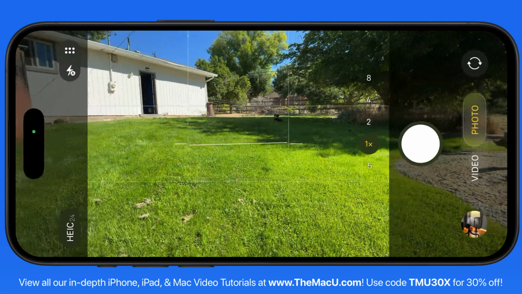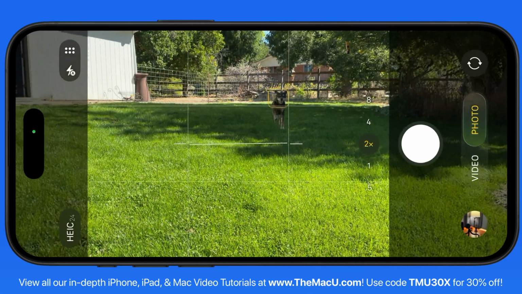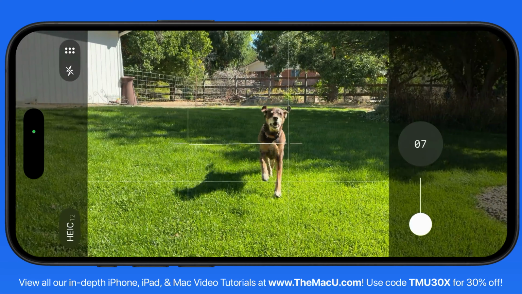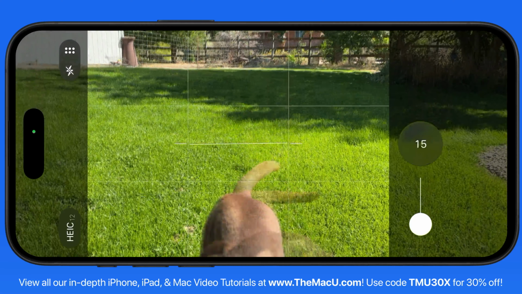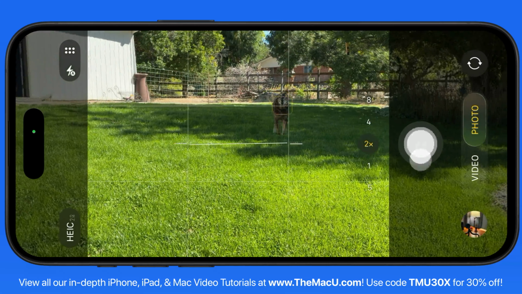In this example, I'll shoot a burst of my dog running towards the camera. Swipe down on the shutter and hold to shoot the burst. Release to stop shooting. Here that is again without the video being slowed down.